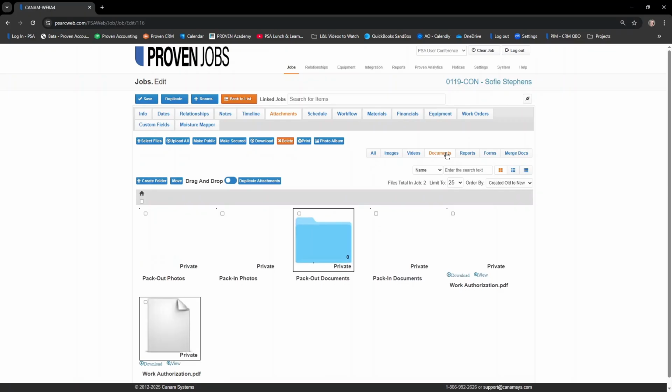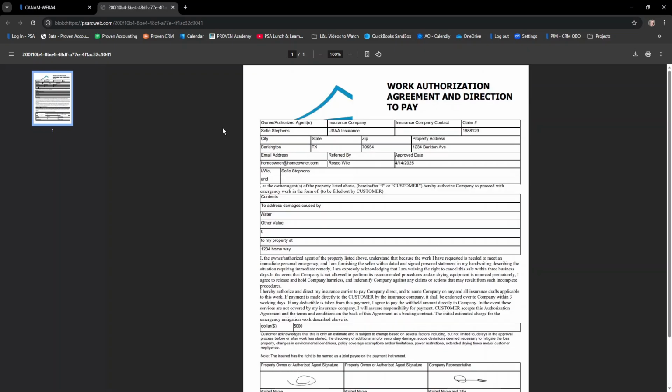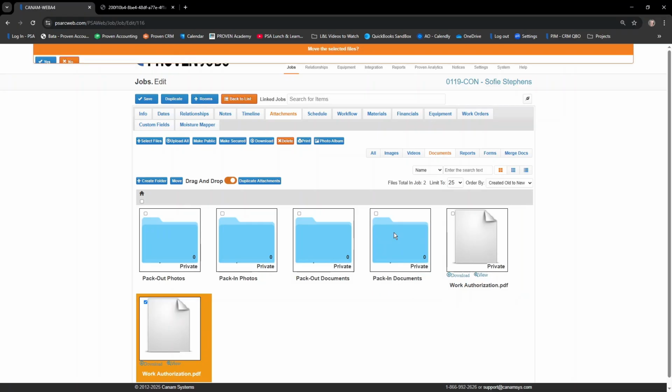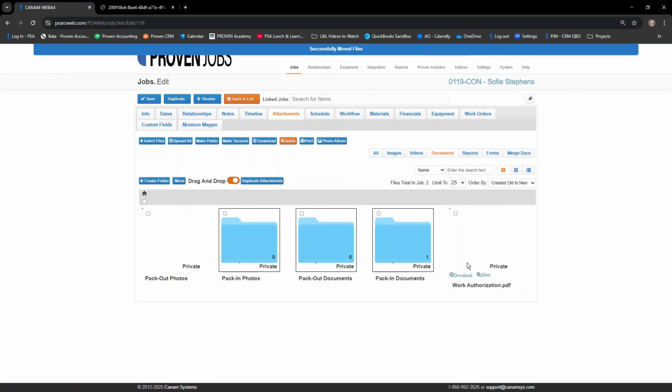So we'll go to Documents, and here I have my work authorization, and I can open it, and I can see my homeowner signature and my company representative's. I've turned my drag and drop off, and now I can drag my documents where I want them, and I can click Yes.